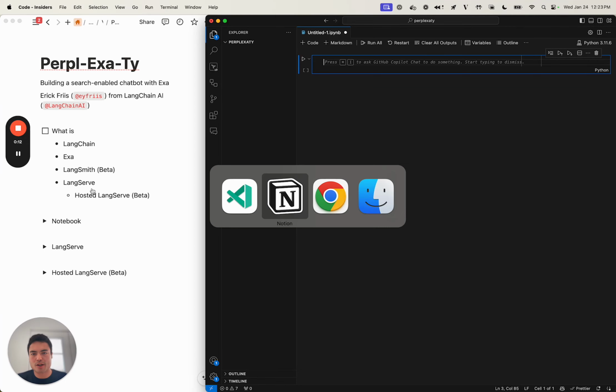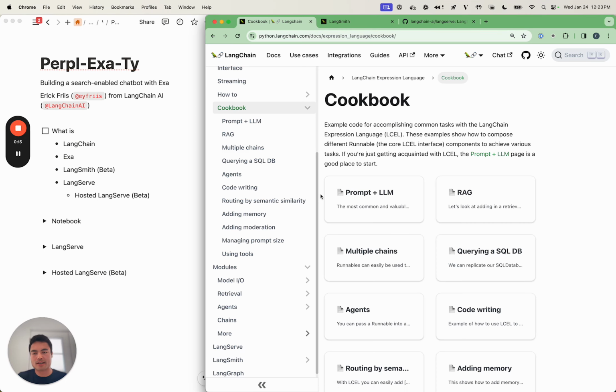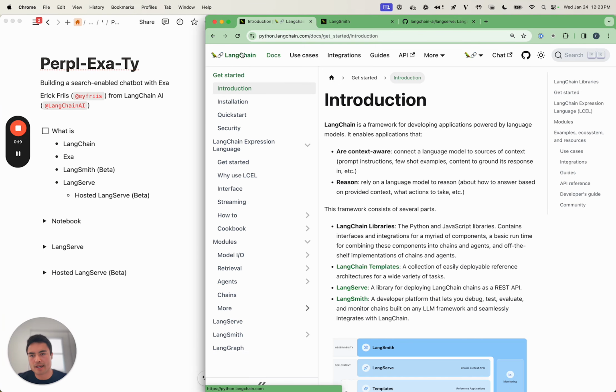To begin, let's go through the main pieces of software that we're going to be using. To start, we're going to be using LangChain. LangChain is a framework for developing LLM-powered applications. It's the company I work at, and it's the framework we'll be using. We'll be using the Python library, but we also offer a JavaScript library for folks building in that language.